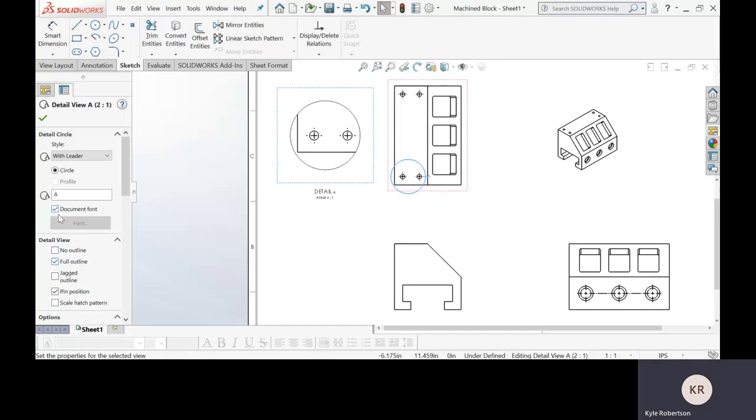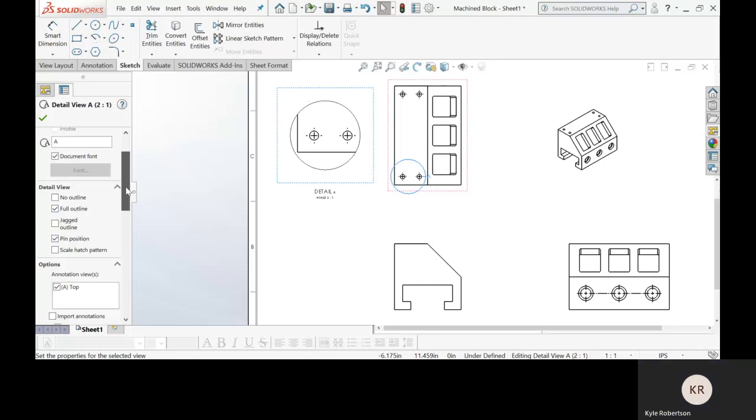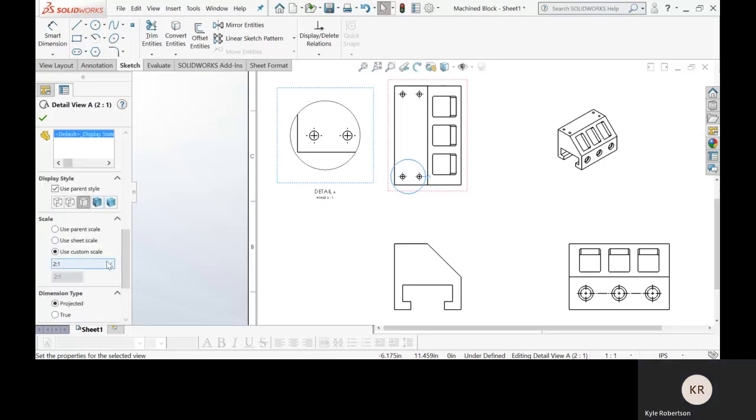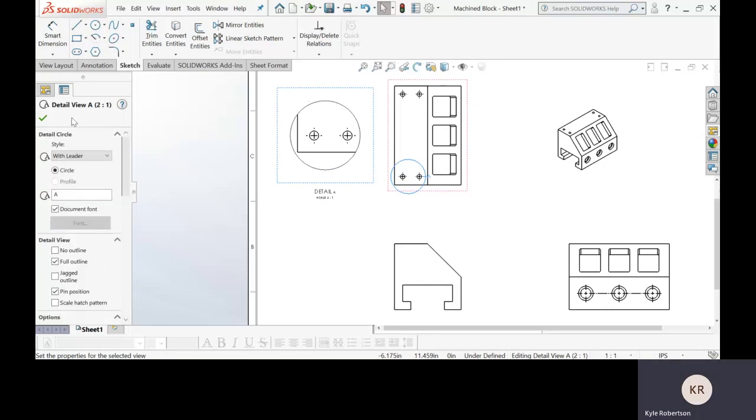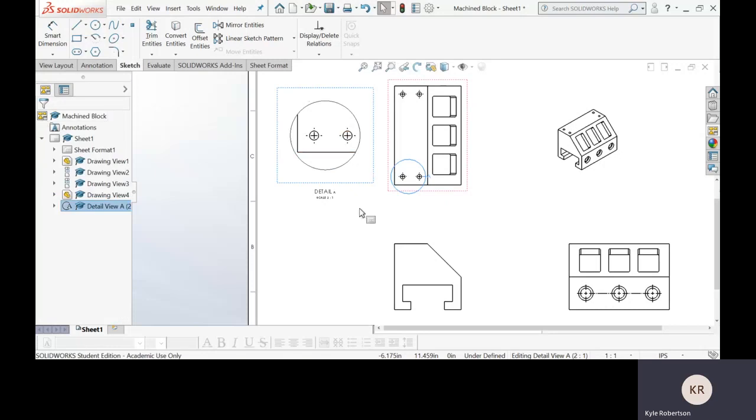Oh, use a custom scale 1:2, which it already did. There you go. And then click OK. So now we've got our detailed view. You can see it, we put the circle there too, so you could see kind of what we cut.